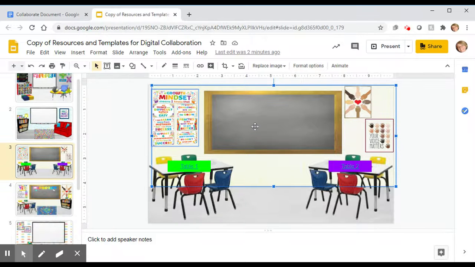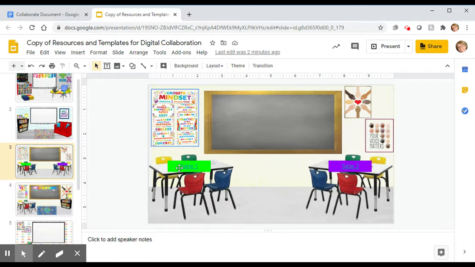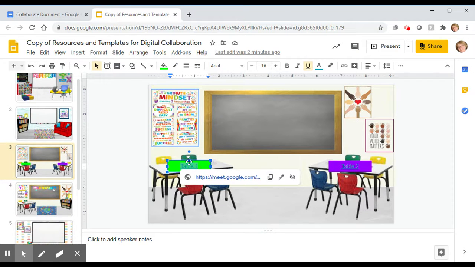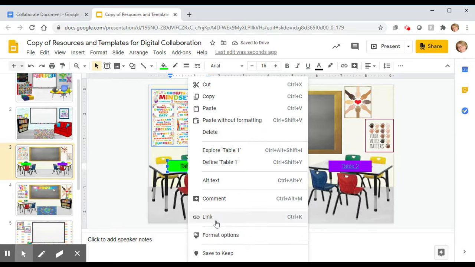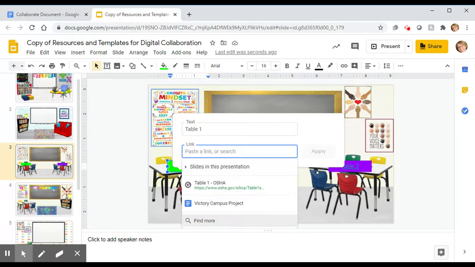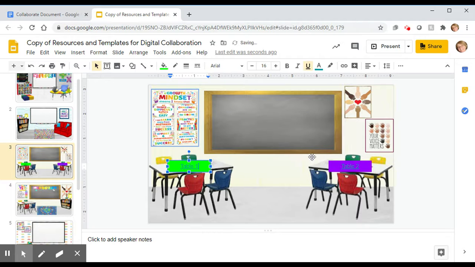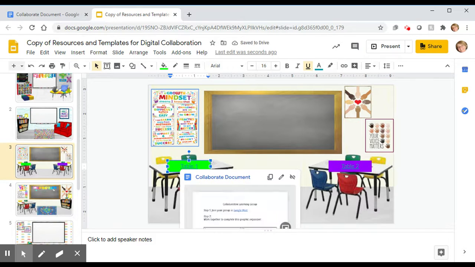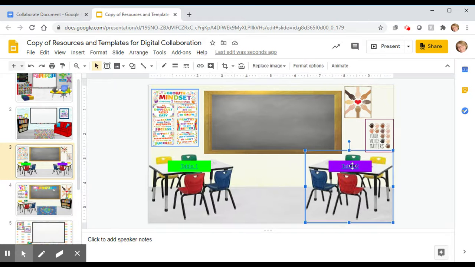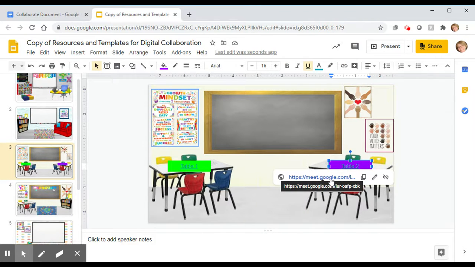I'm going to come back in here, and let's say now I want table 1 instead to go to that. So I'm going to highlight that table 1, but I want to remove that link for the Google Meet. And I'm going to just click remove link here. And now I can add in a different link. So right click, link, and then Control-V, apply. So now you can see on table 1, it's that collaborative document that they go to, and table 2 is still set up with that Google Meet. So these are 2 different options that you have for doing that.